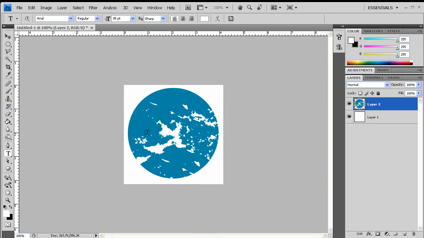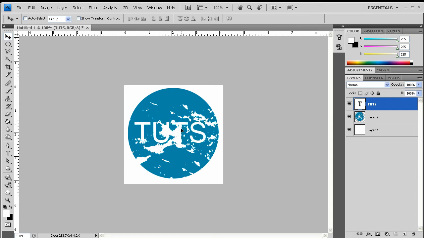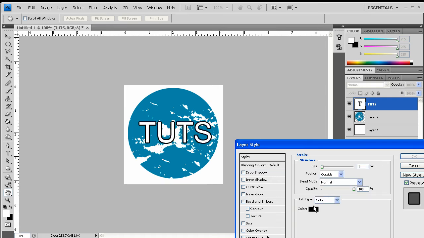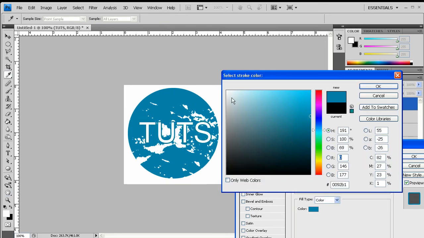Now from there, I want to create some text. I'm just going to put tuts, and I'm going to center this. Now you can see here, because it's a white background, it doesn't really stand out too well. So what we're going to do is put a stroke on this and make it the same color as this over here.